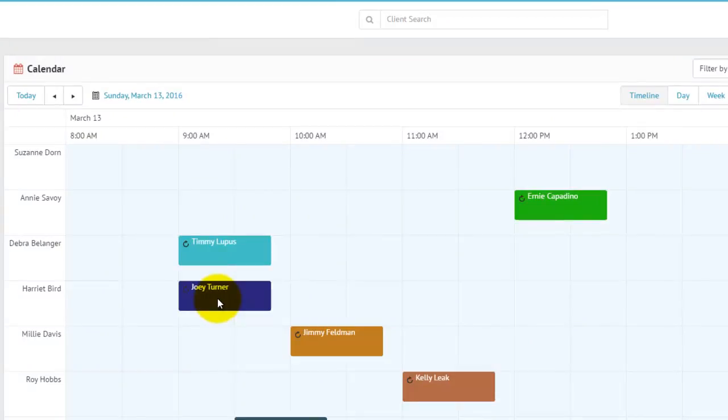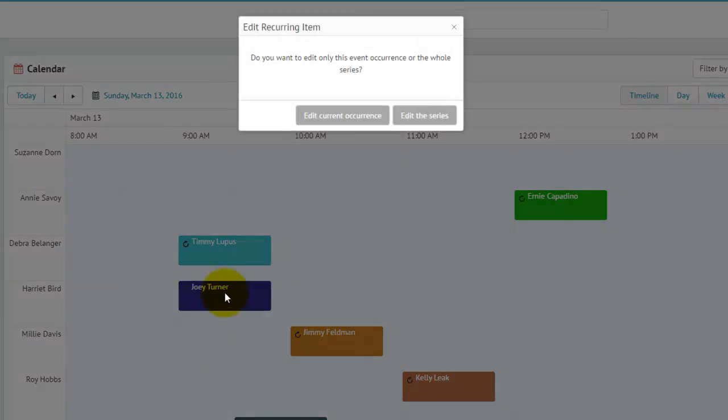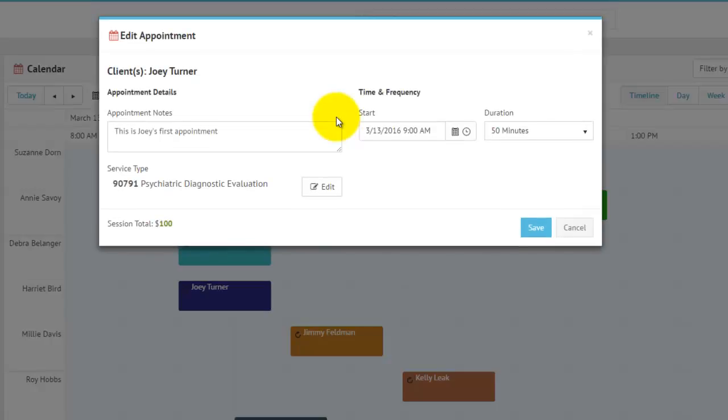I'm going to go ahead and double click this appointment just to take a look at some of the details. And because this is a recurring appointment with Joey, I'm given this message here on whether I'd like to edit the current occurrence or edit the entire series of appointments. I'm just going to edit this single occurrence, so I'll click this button here.